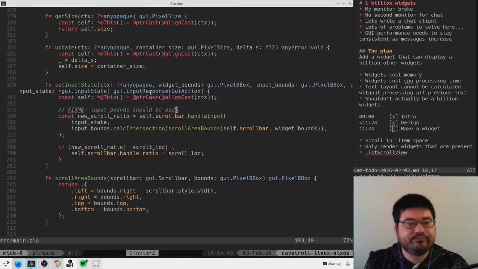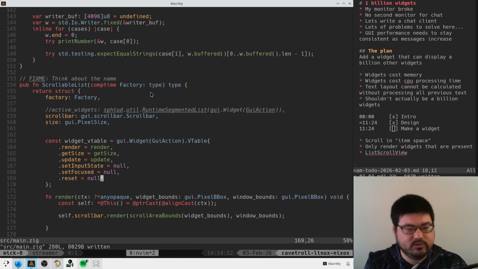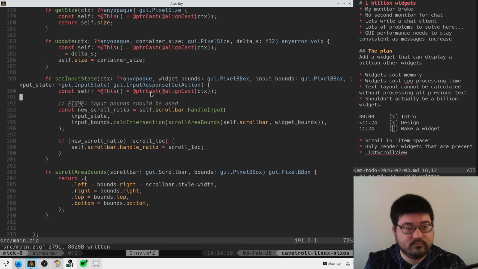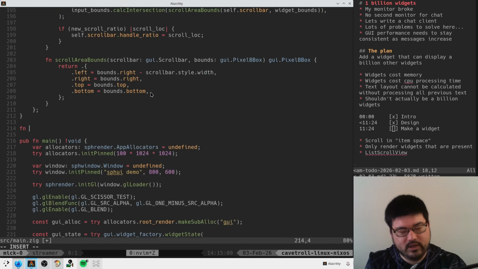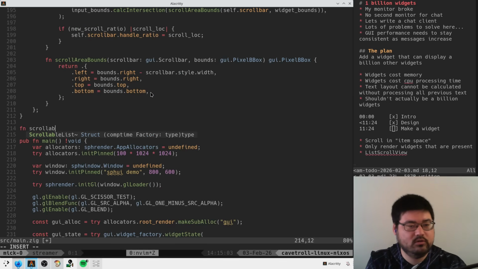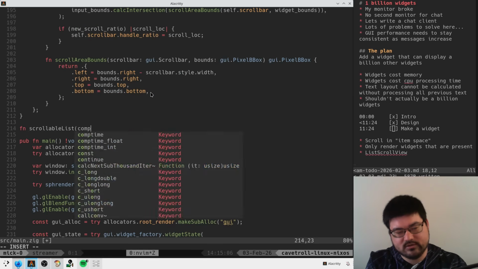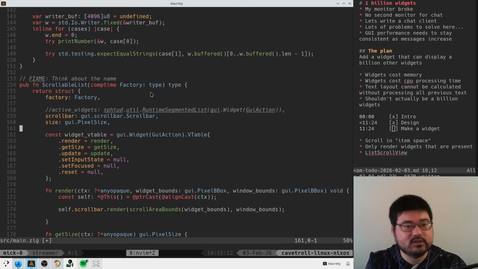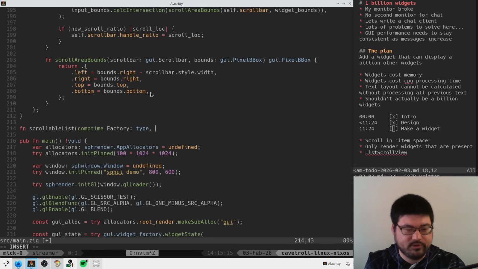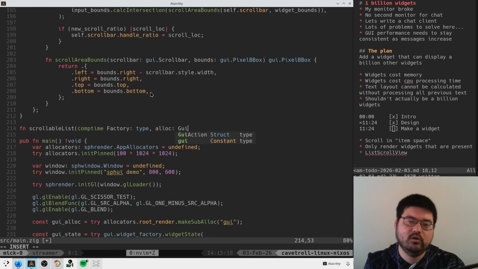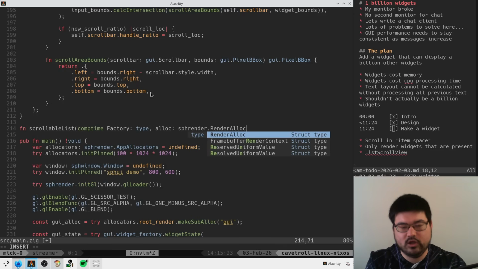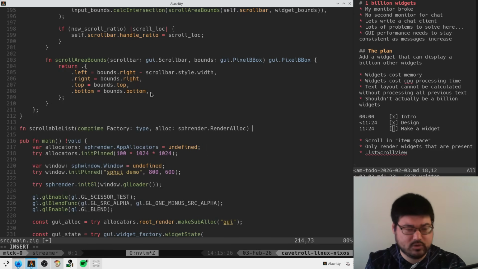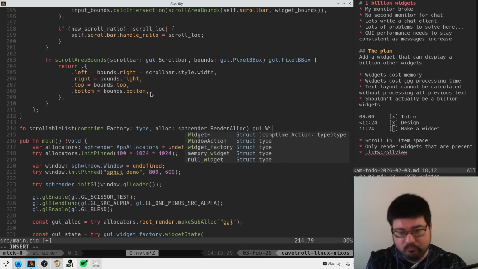Okay, we need to have some way to construct this thing. So let's do, what was it called, this thing? Scrollable list. So we're gonna have the factory and anything else. We probably need some sort of allocator to put this thing on. And this is gonna return a widget? Maybe.